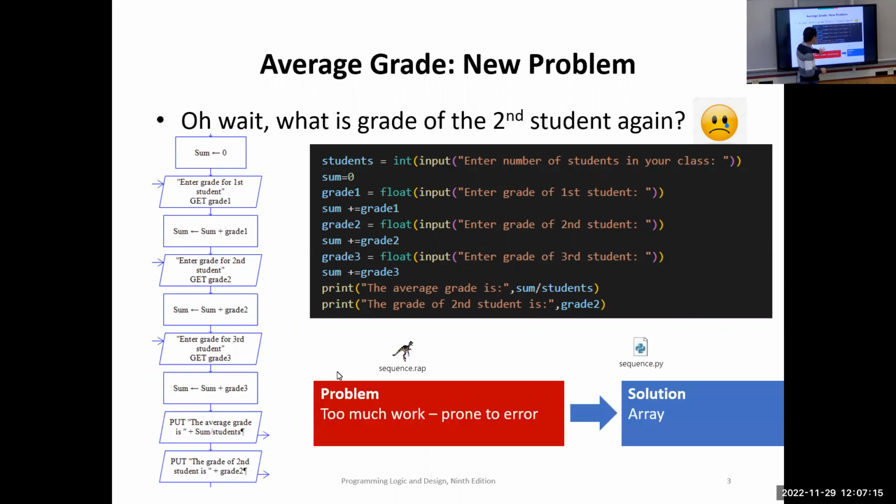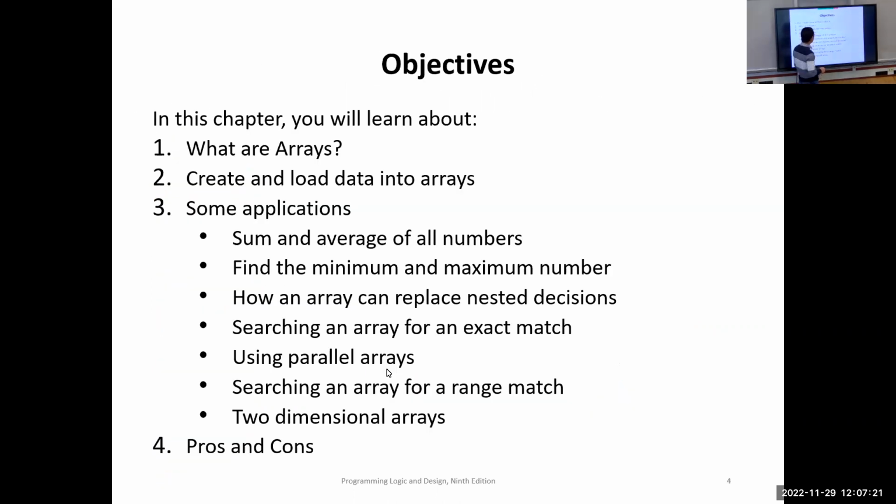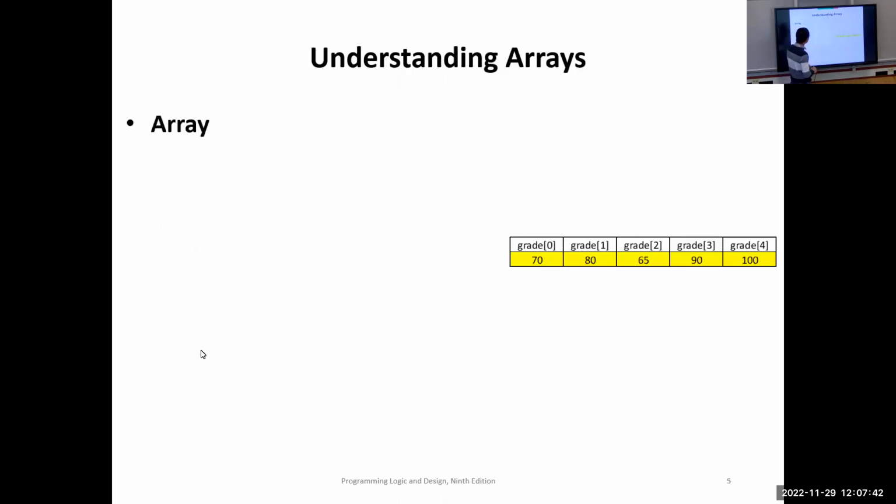Okay, now you can overcome the first problem and the second problem by using the array. So what is the array? In this chapter, we learn what arrays are, how to create and load data in the array, and some of the applications: sum and average, the same as with the loop. Find the minimum and maximum number. How can arrays replace nested decisions, searching an array for an exact match, using parallel arrays, and so on.